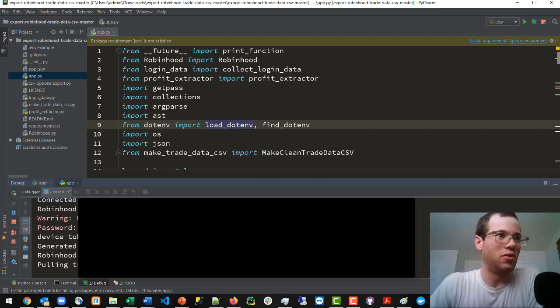After you put in the MFA code, it will begin to pull your trades and make the CSV file. This part can take a variable amount of time. If you're someone like me who's done a lot of trading, it's going to take a little bit longer, a few minutes.